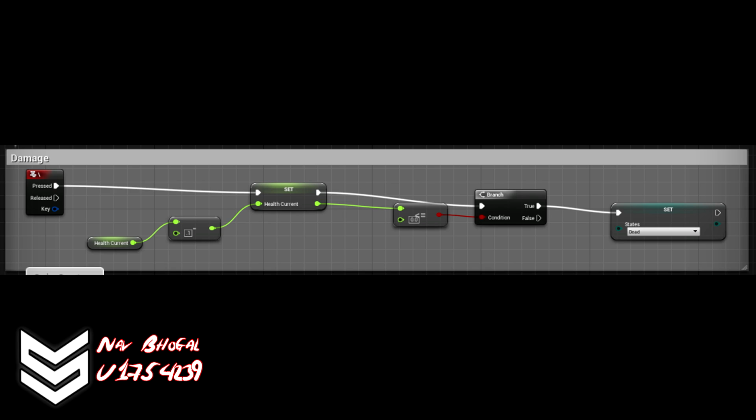From the variable health current set, there's a true or false branch. So if the branch is true, basically what will happen is the character will be set to a dead state.